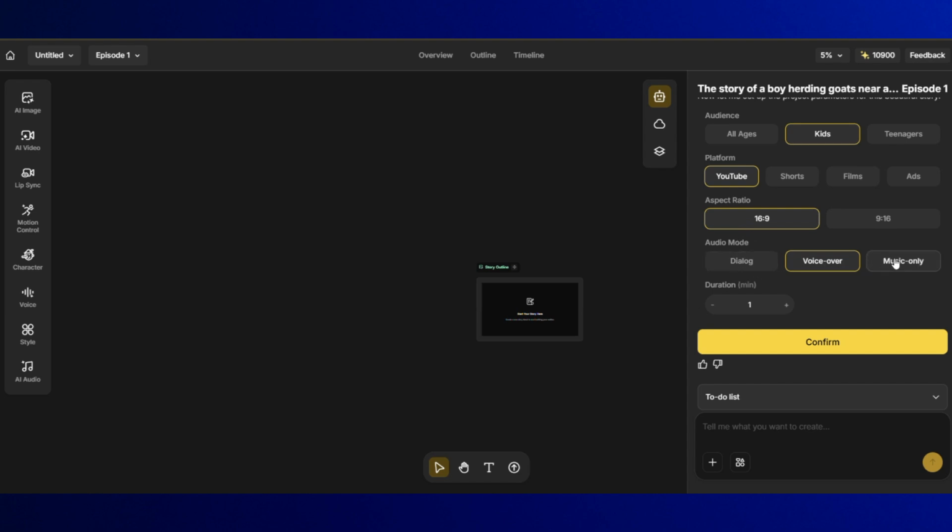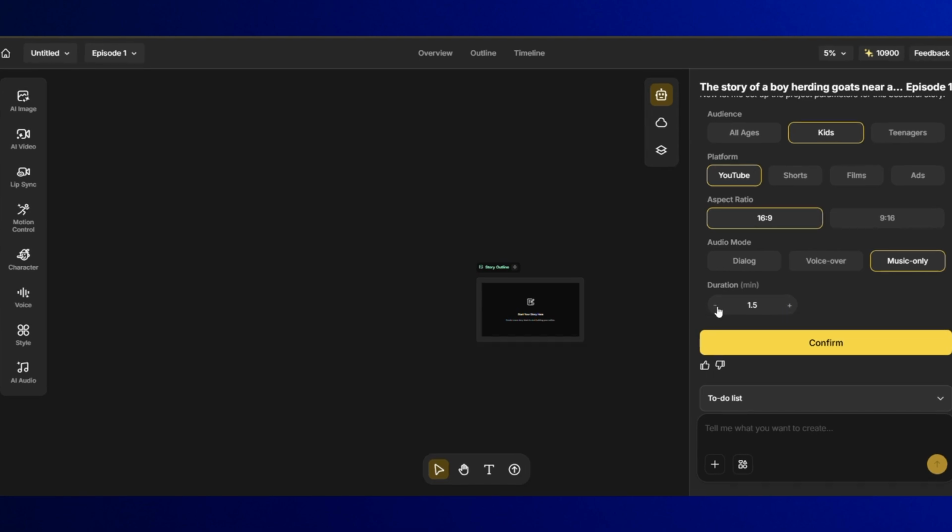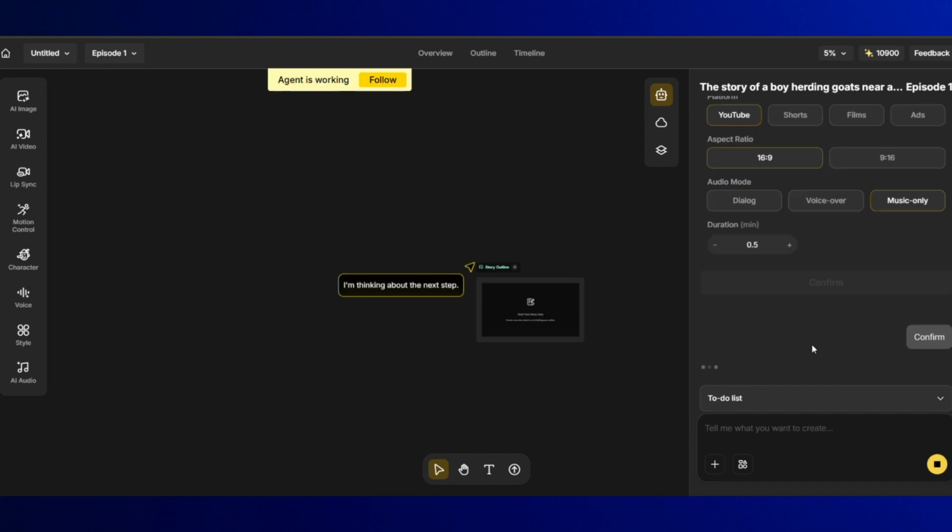For audio, I selected music only, but you're free to choose whichever option suits your content. Then, for duration, you can use the plus or minus icons to adjust the length of your video. For this tutorial, I set it to 0.5 minutes or 30 seconds. Once you've selected your video duration, click Confirm.